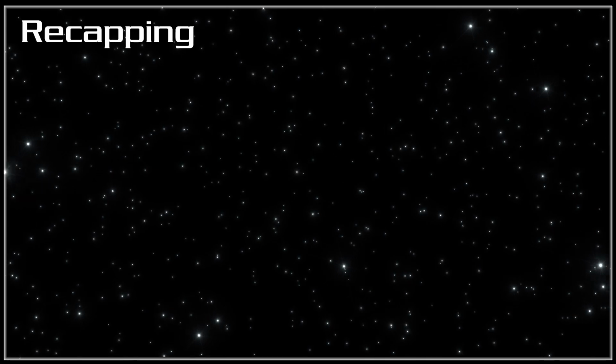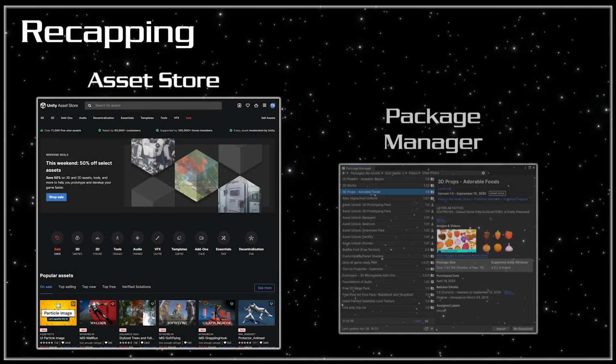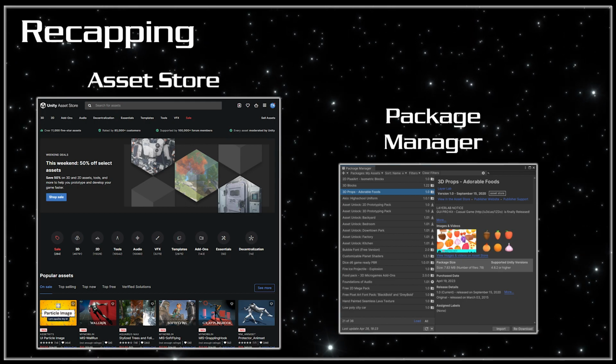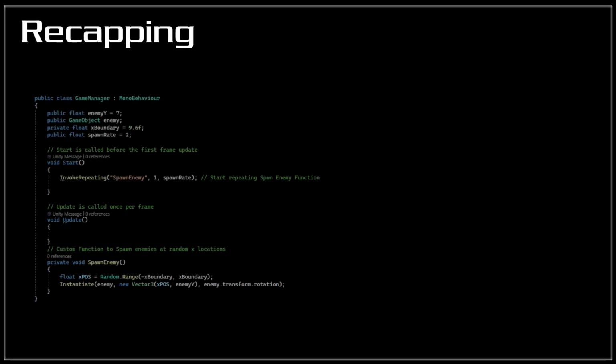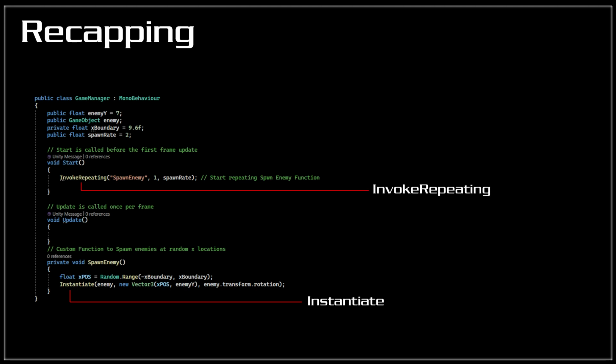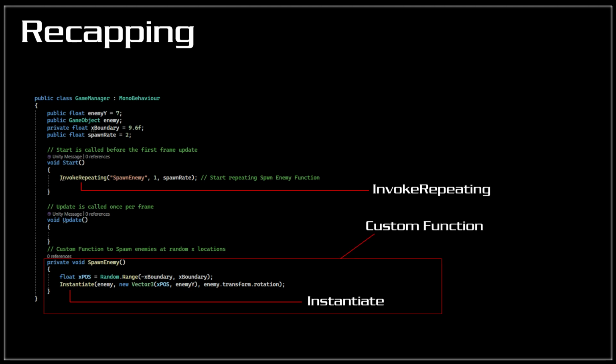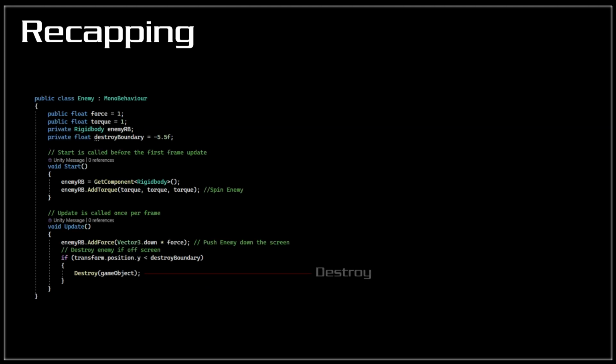Alright, well I think we have the enemies all sorted out for now, and we've covered a lot of new stuff along the way, so let's recap. First of all, we had a brief look at the asset store and the package manager. In the next video, we'll be doing it again for the player. We've used Instantiate to create an instance of a prefab in our scene. We also used InvokeRepeating to get the code to repeat something at a set interval. We created our first custom private function that we can call from anywhere inside the script. And we got the script to choose a random number between two values. And we got an object to destroy itself when the condition is correct for it.